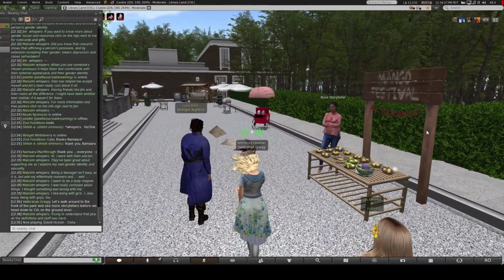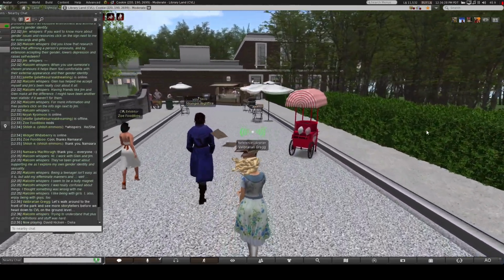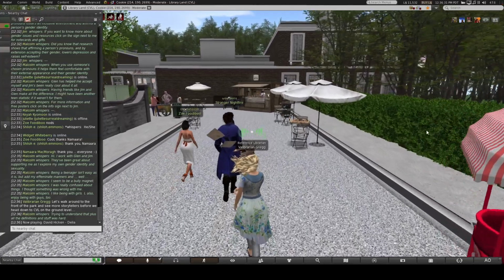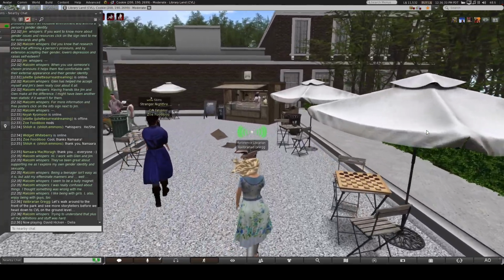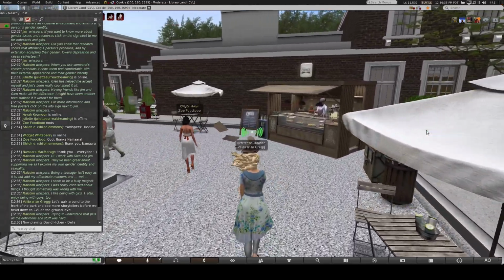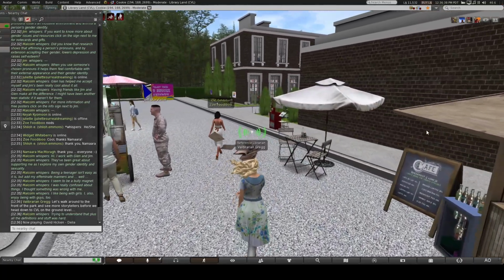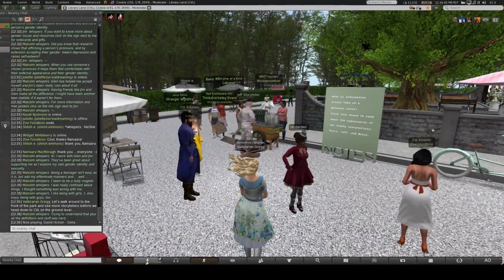I want you to walk this direction because Zoe's got some more storytelling characters around the other side of the park. So walk this way. Tamu's also got some African American food here. I hear the drums.